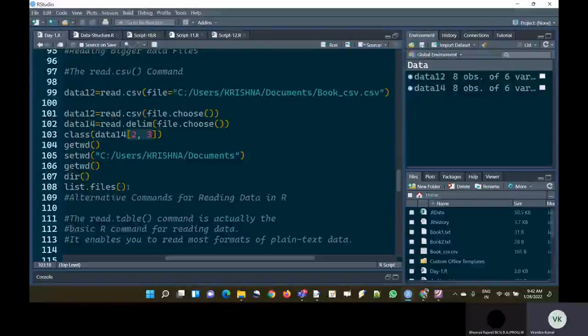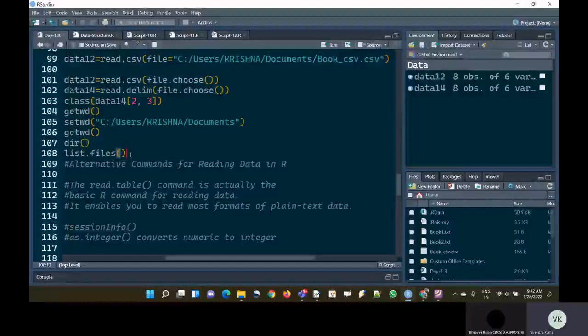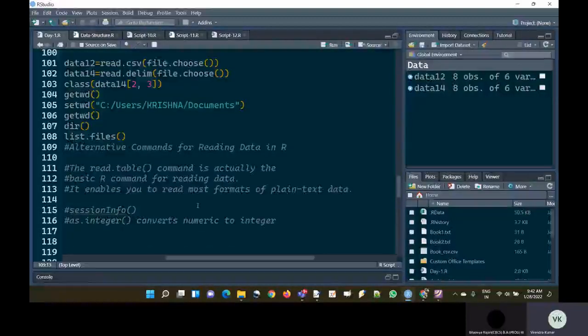And I also told you how we can set the path, the working directory. And these are the commands which are used to see the files in the working folder. Okay, fine.